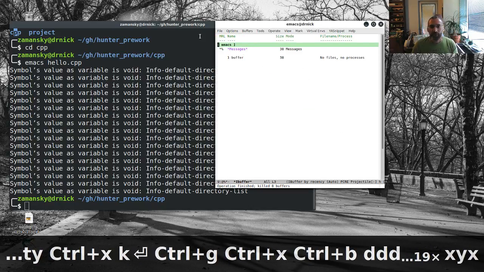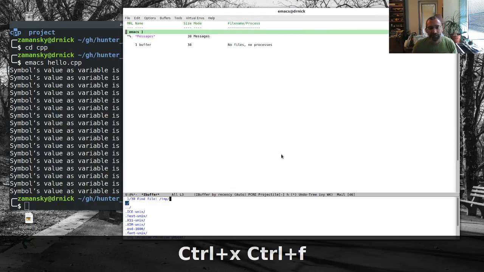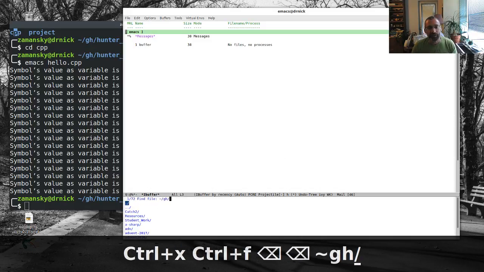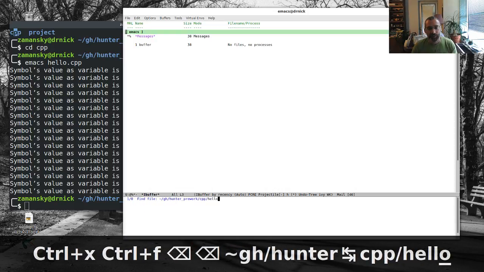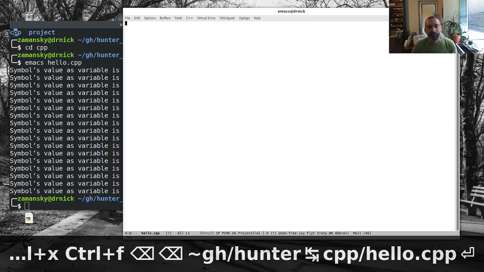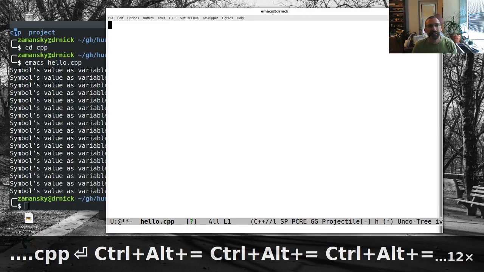Okay, so what we're going to do here, and I'll make the font bigger, is open GitHub, Hunter Pre-Work, CPP, hello.cpp. And I'll make the font bigger so people can see it, hopefully, and read it. Yeah, that should be big enough.